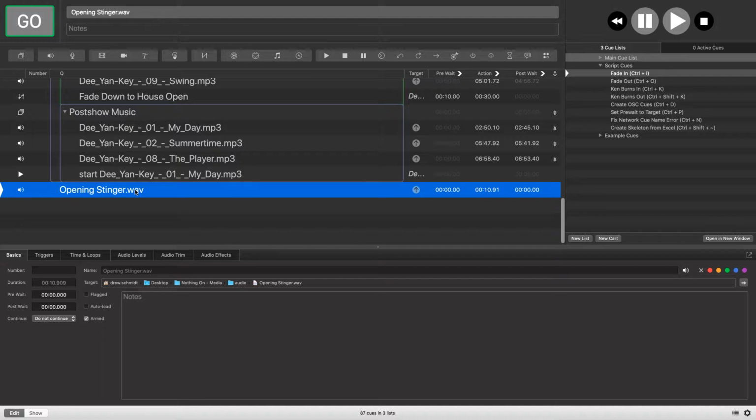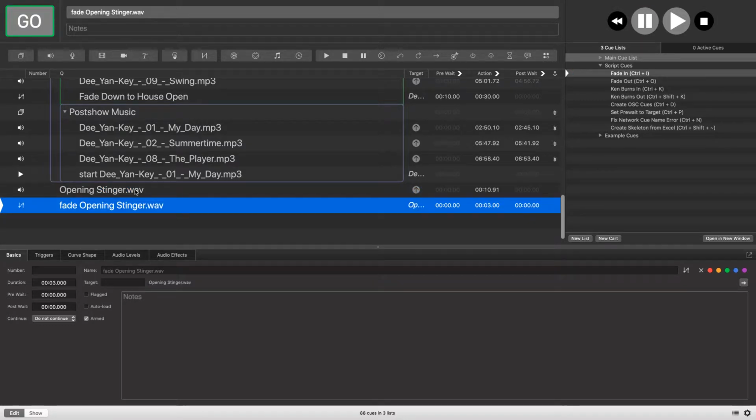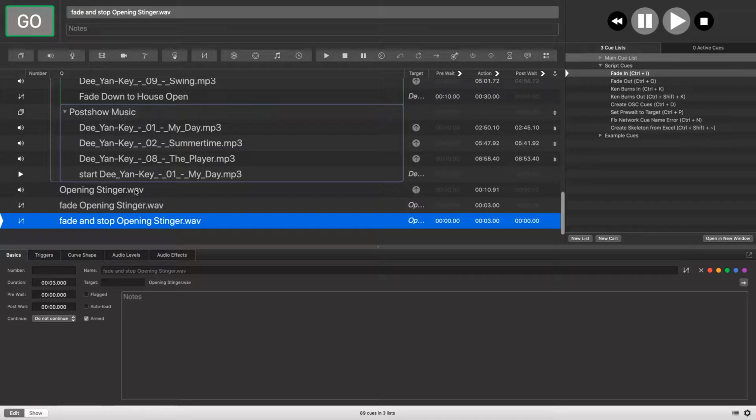Now I can select an audio cue and press Ctrl I to make a fade in, or Ctrl O to make a fade out. Side note, you don't have to know how to code to make these. On Figure 53's website, there is a repository of useful AppleScript code that you can use for free. Simply copy and paste.